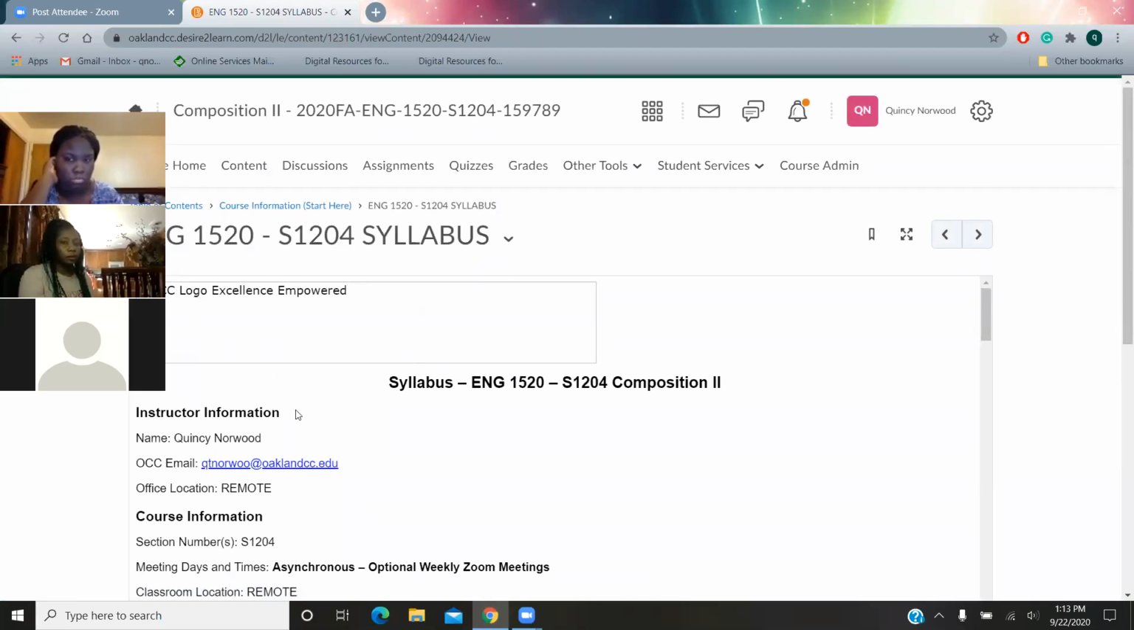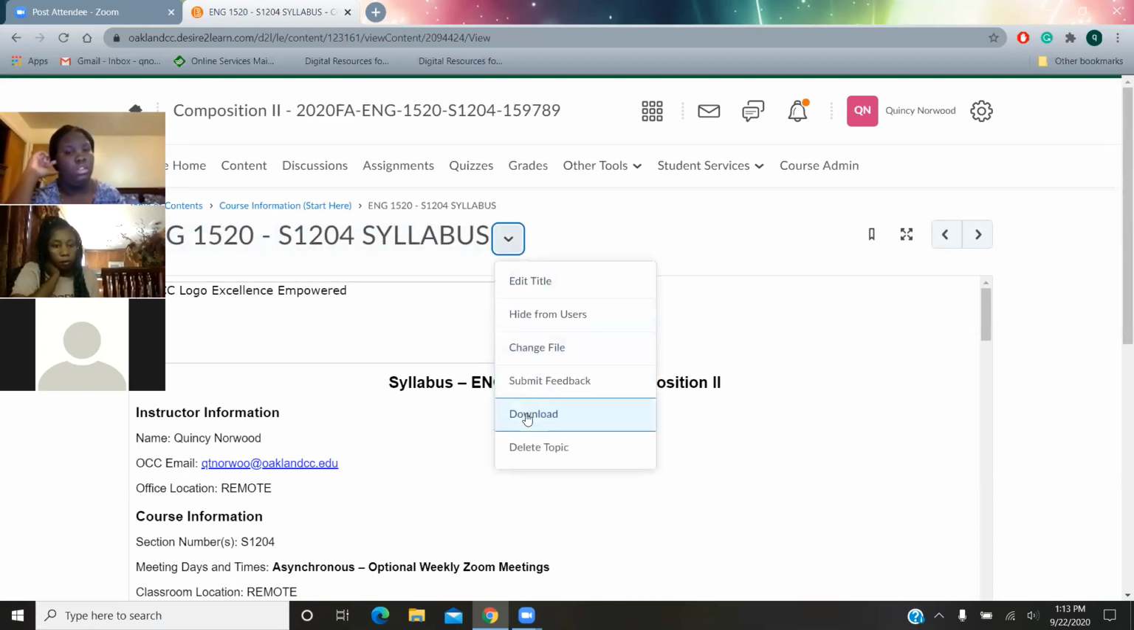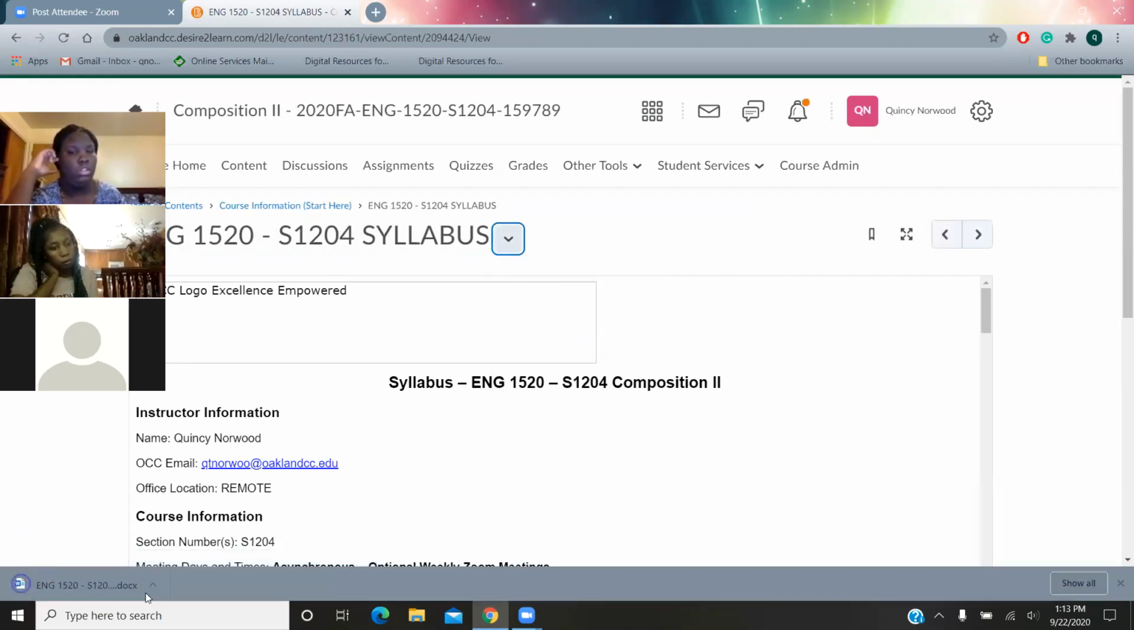Like I said, there's two ways you can look at it. The first way is you can just look at it right on D2L, and it's the same material. Or if you want this as a Word document, you go to this little drop down menu next to the title. This is for anything on D2L. You just go to the title of it, hit this little drop down, and then go to download. And that makes it into a Word document.